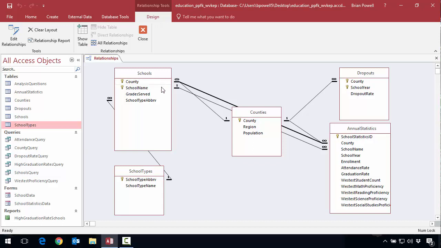There's no other case where we have county and school name together in any other tables, so we're done making relationships with the schools table.